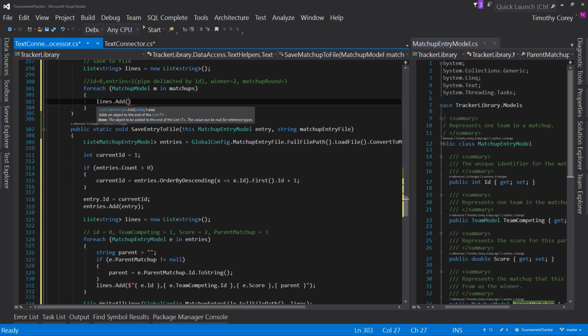Now we're going to say lines.add, dollar sign, 2 double quotes, finish our line off with a semicolon, come back, and the first one is m.id, comma, no space, then it's m dot entries. The problem is that we have more than one entry potentially, and we have to convert these to a pipe delimited list. So how do we do that?